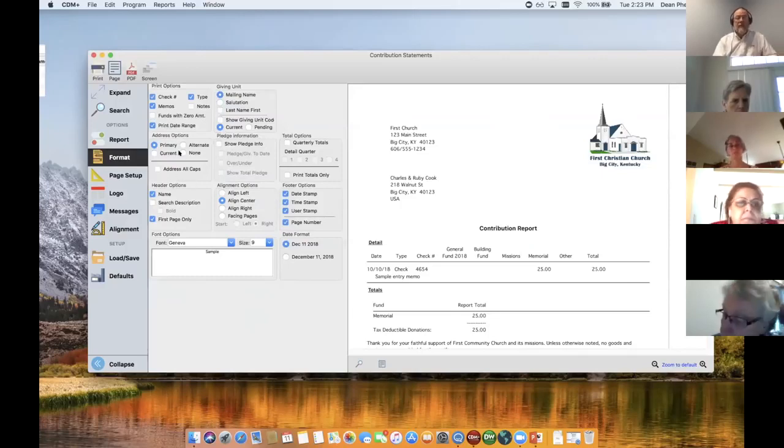Address options is similar to other reports, where I'm choosing the primary address, the alternate address, no address, or the address that's indicated where they currently are. I can print the address in all caps. What all do I want included in this header section where the title is? And how do I want to align that? You can see I've chosen to align it center.